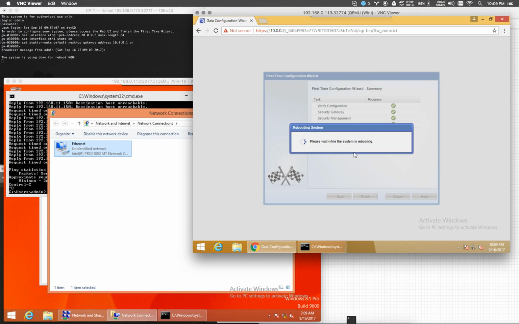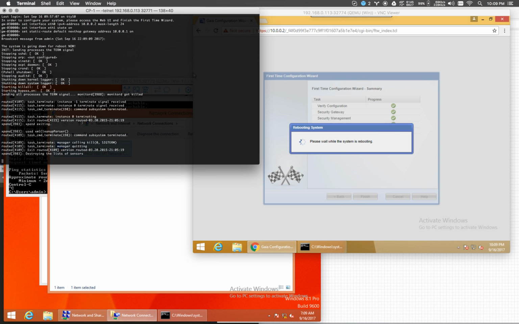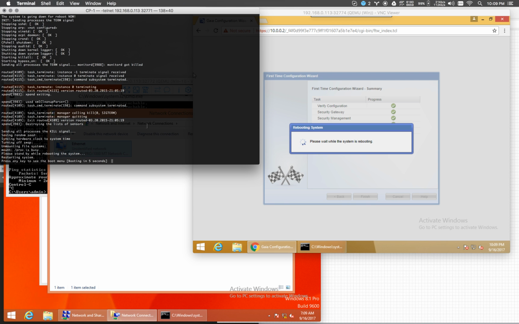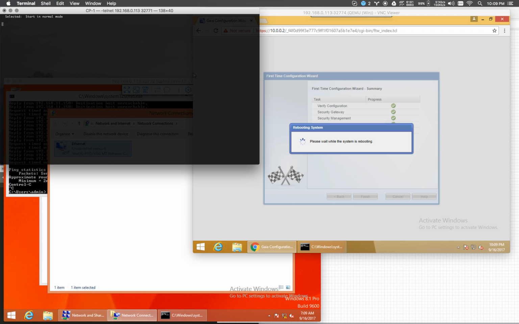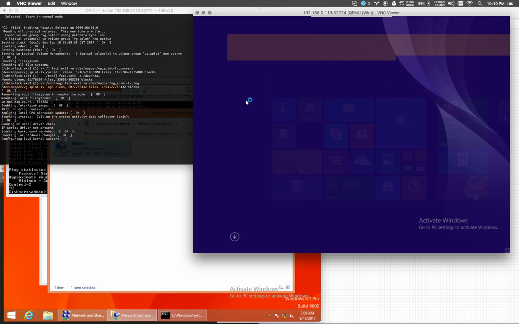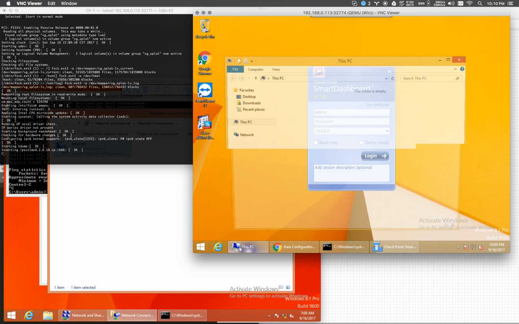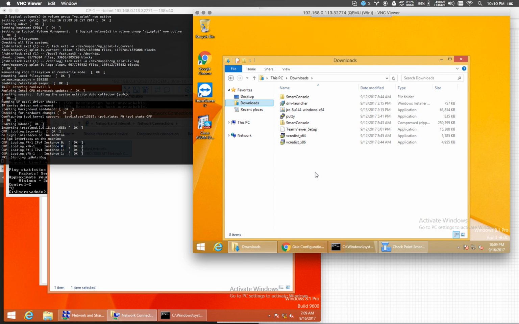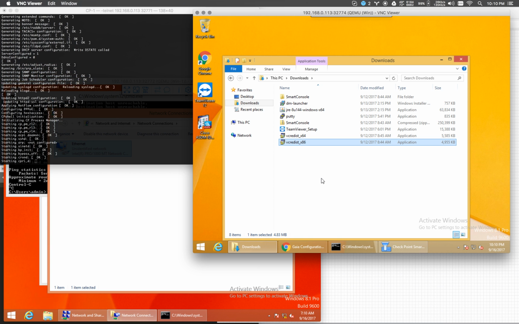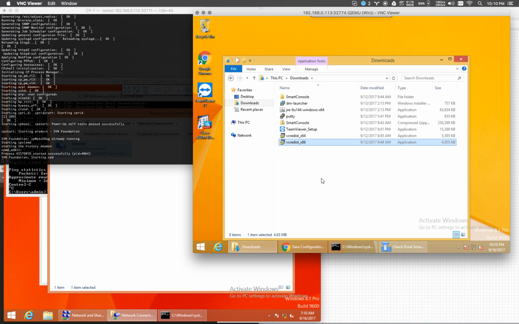Okay, it must reboot. Checkpoint is rebooted. After this, we can access the Checkpoint using SmartDashboard. SmartDashboard is a bit difficult to install. For the first install, you need to download these two files from Microsoft. Later, I will give the download link in the description.